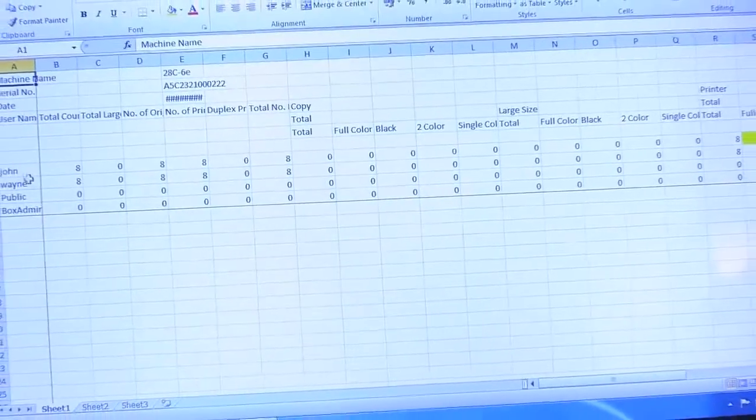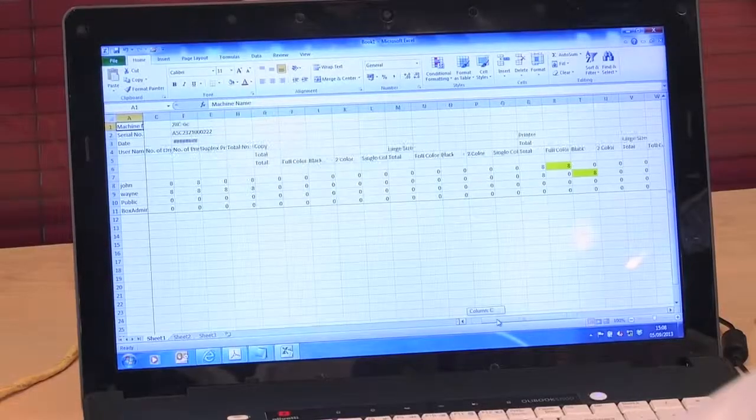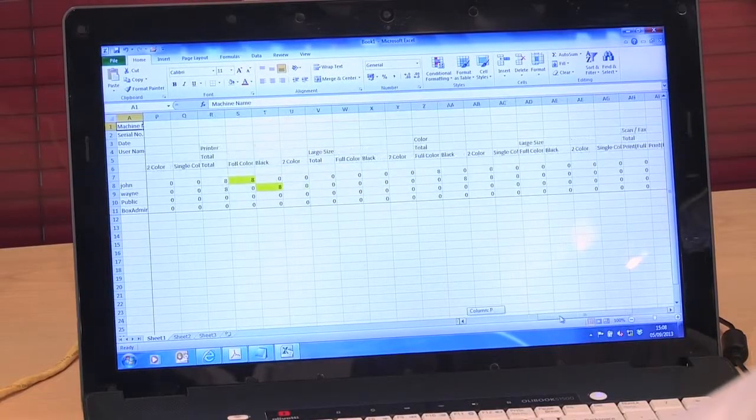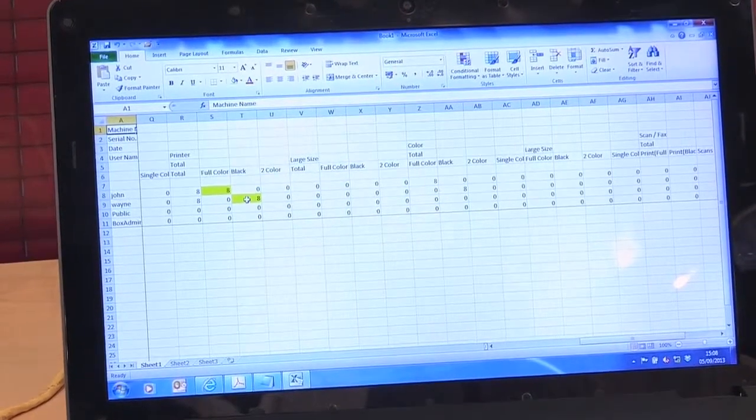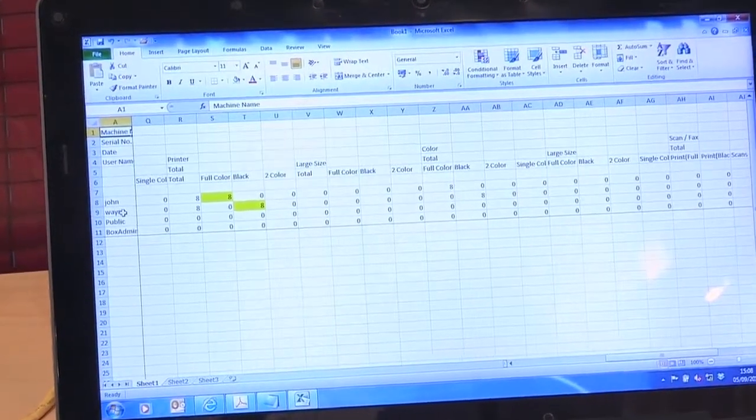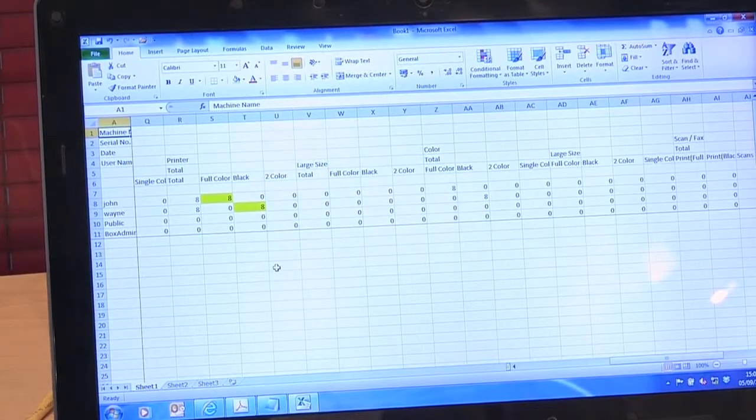So here you can see John's account, Wayne's account. I'm just going to scroll to the right, and you can see for the printer volume we've got 8 full colour attributed to John and 8 black or mono attributed to Wayne. So really easy accounting.